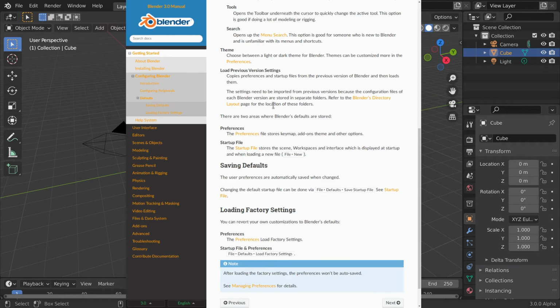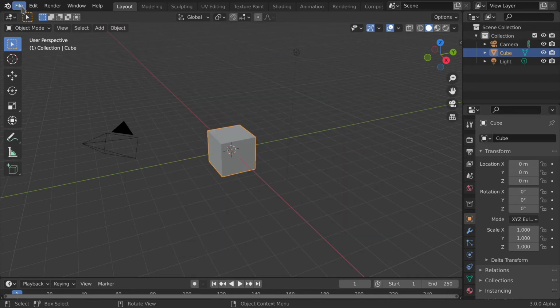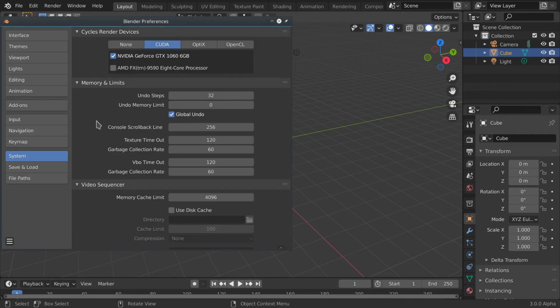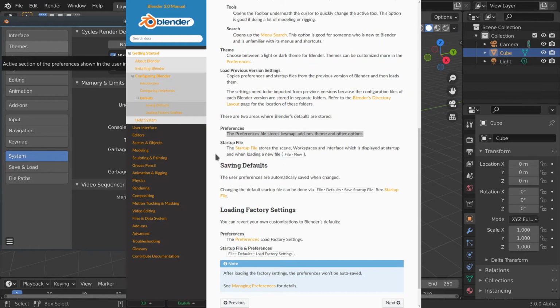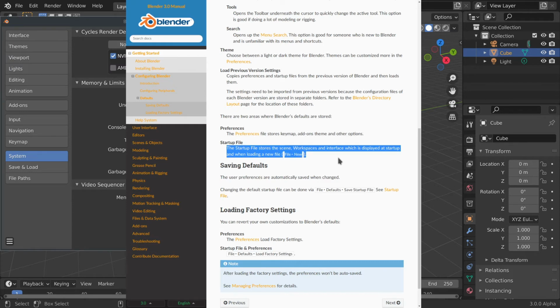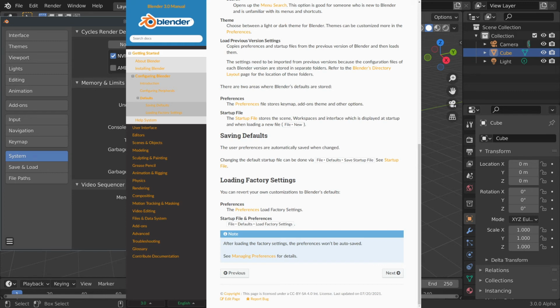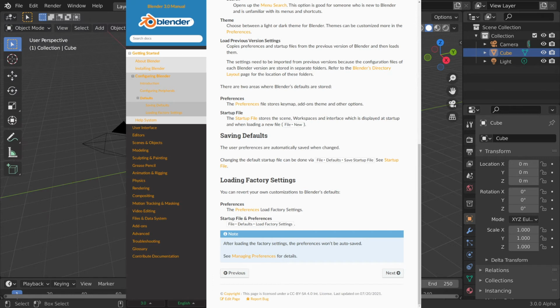So the two files that it's going to copy: the preferences file basically stores all your key map, everything that we've gone over that comes up in preferences. All of this is going to be in your preferences file. Your startup file is a little different. It stores information regarding your workspaces and how things are displayed at startup. We will be covering both the preferences file and the startup file in more depth a little later. Your user preferences are automatically saved as you change them, and we're going to jump back to Blender and just roll through the rest of this document.